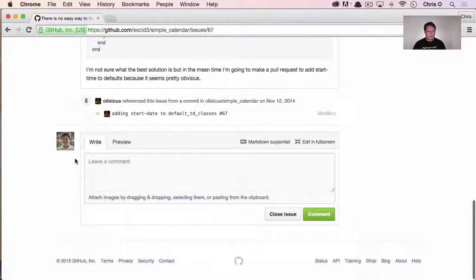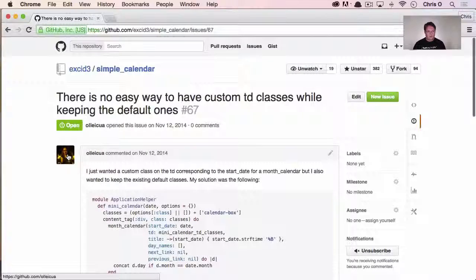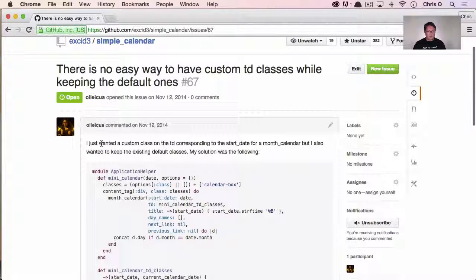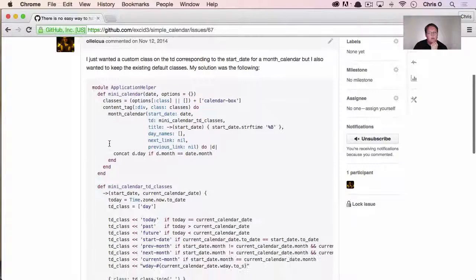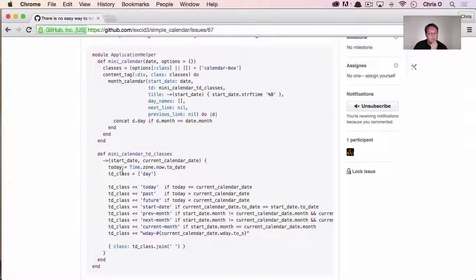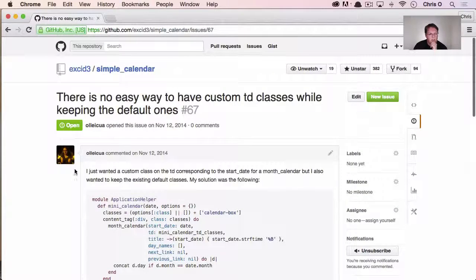Yeah, so what else do we got on this one? Just wanted a custom class in the TD corresponding to the start date for a month calendar, but I also wanted to keep the existing default classes. Was the following. So that's where the start date came from.